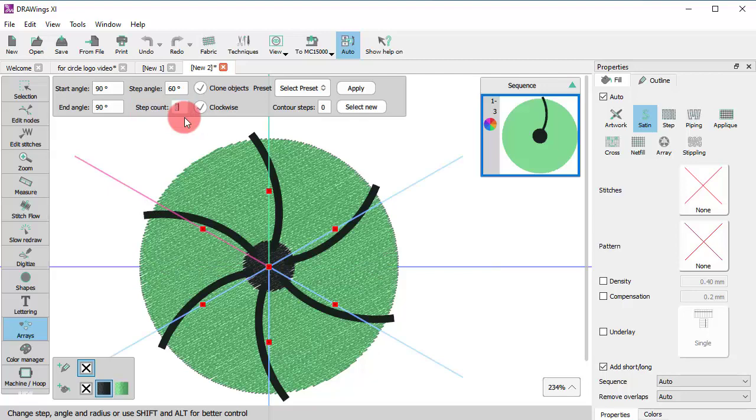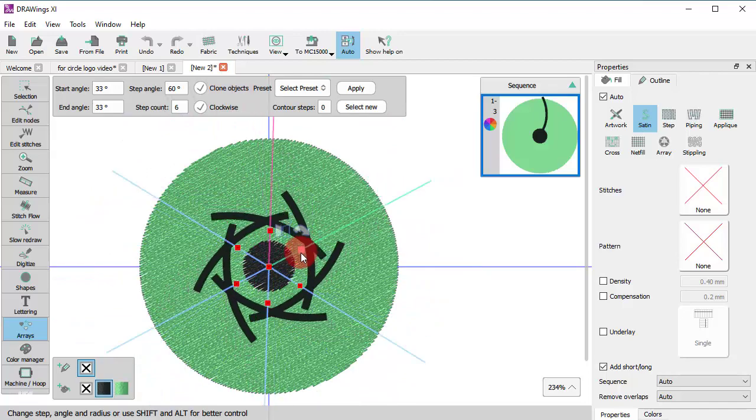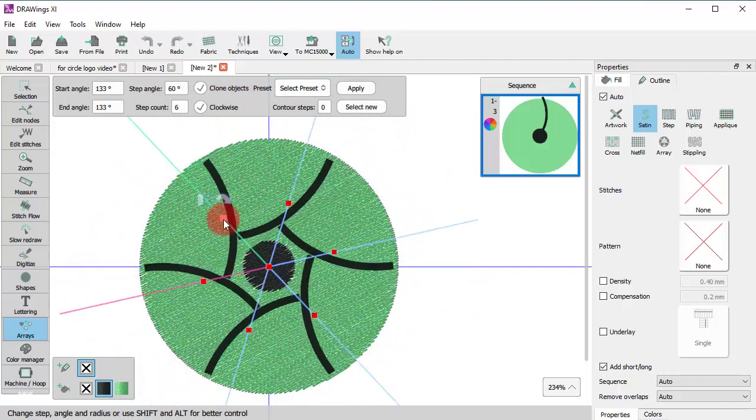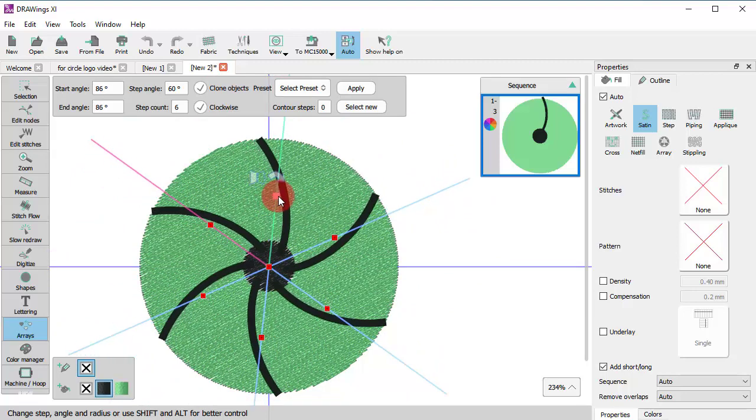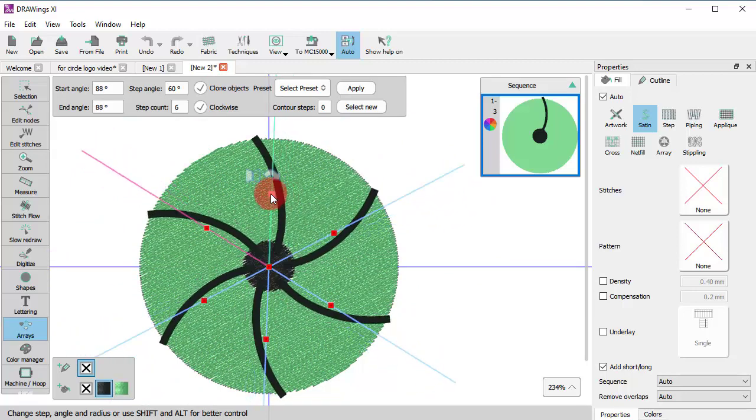Are you happy with it? If not, you can grab any of the red handles and change the rotation. In this way, you can create any layout you like. You can experiment until you reach the layout you find more pleasing.